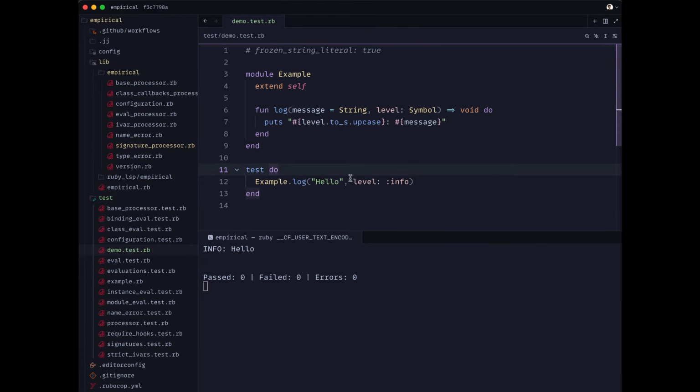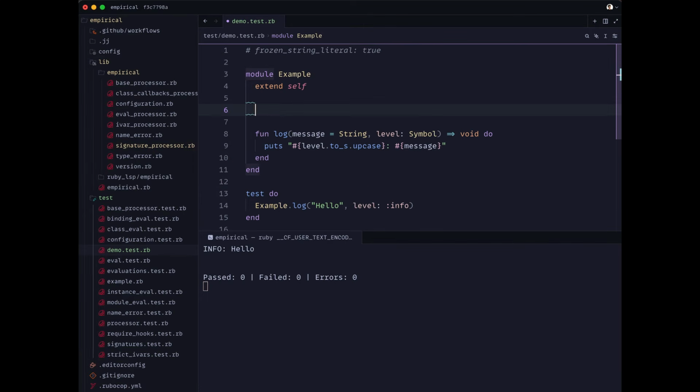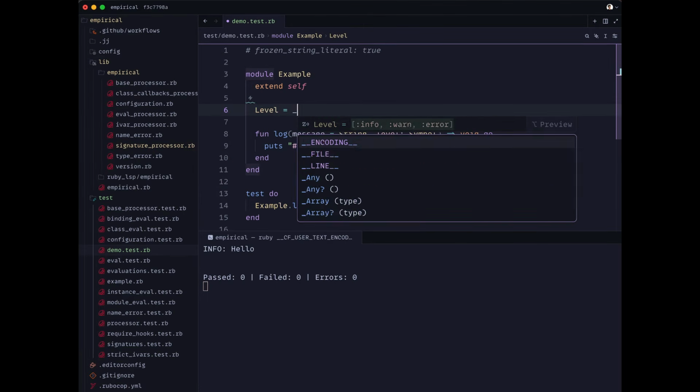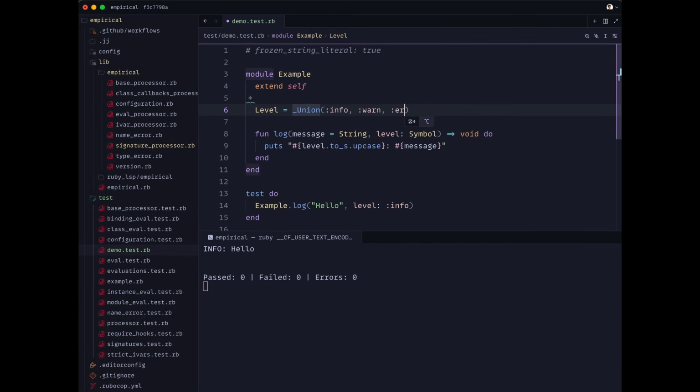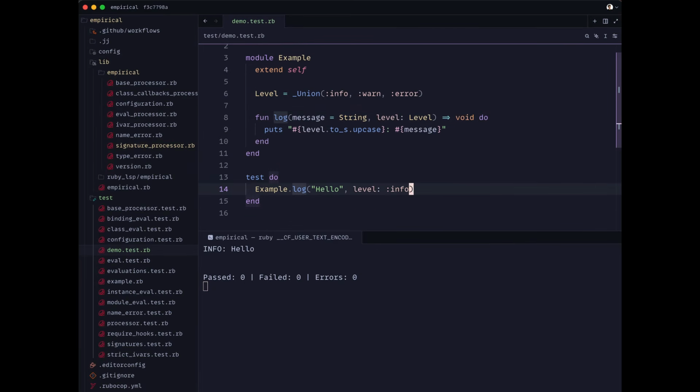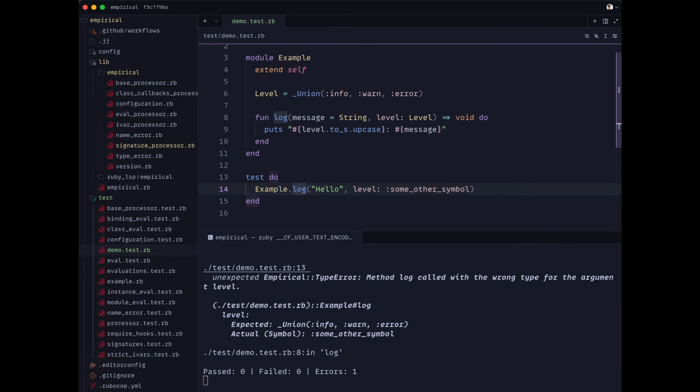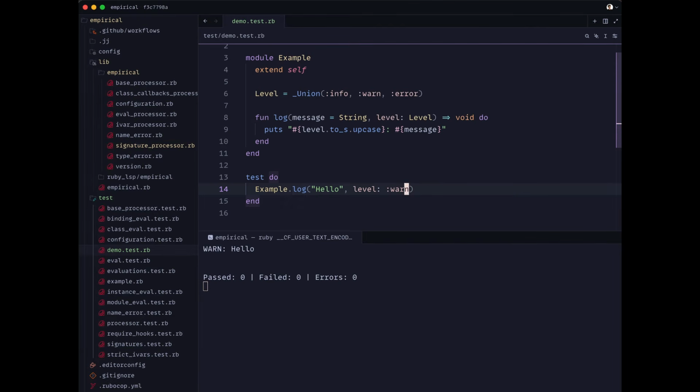But we don't really want to be able to pass any symbol as a level. We actually only have info, warn, and error. So let's define a type. Let's call it level. And this is just a union of info, warn, and error. And now we're going to change this level to be level. And if I change this to some other symbol, we get an error. If I change it to warn, then we're good.